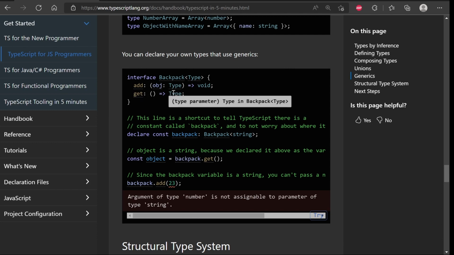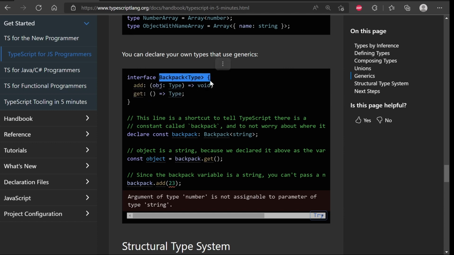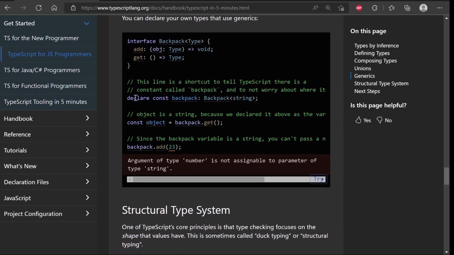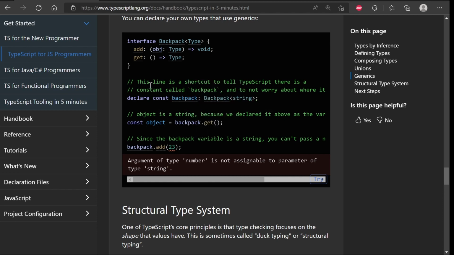Get returns type, and in add we pass type. Now when we are going to use this backpack, let's see how we can use backpack. We're declaring a constant backpack of type backpack string. Now see, we're using backpack with string type. In that case, this constant backpack is going to have two methods, add and get, and add will receive a string type, and if you call get, it is going to return a string. Okay, let's write that.